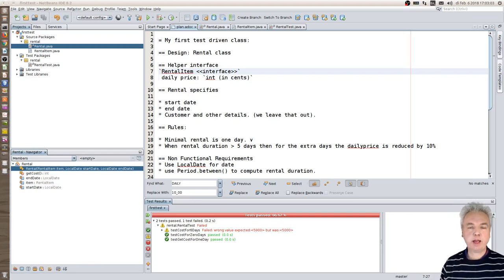Hello again. This time I want to complete my plan, or execute my plan, to test-driven develop the Rental class. Remember, the Rental class is about a contract which lets an item be rented. The rental item is a simple interface which has one method, and the rental class itself computes the rental for a number of days. There are a few rules, like the minimal rental that you can do is 1 day. You can have it 1 day.